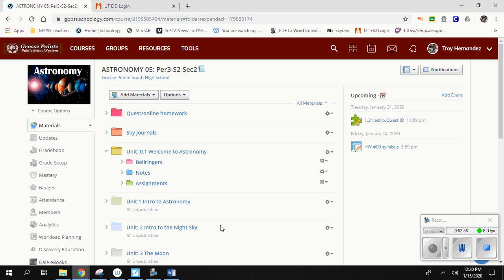Now, yours is going to be a little bit different. So mine has a lot of extra folders that are not published yet because I'm the teacher. I know it's weird. It surprises me every day, but each folder is for each unit. So this first unit is just the Welcome to Astronomy. Inside each of these units are subfolders. I know, folders within folders, and then there's folders within those folders. Really crazy. So this first one, what you're going to want to do is click on bell ringers.